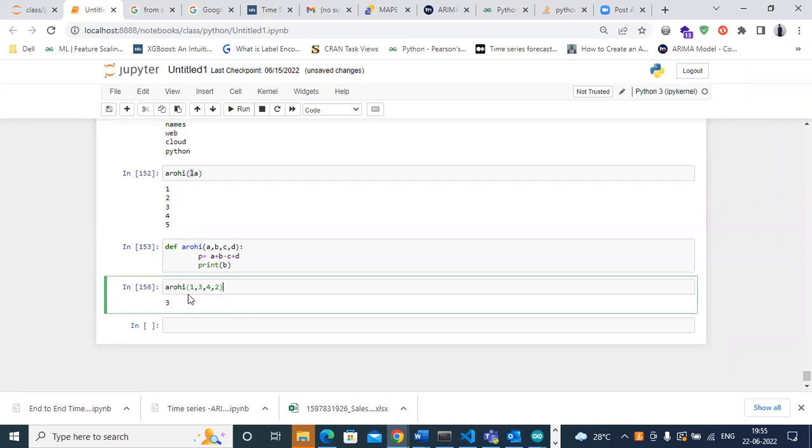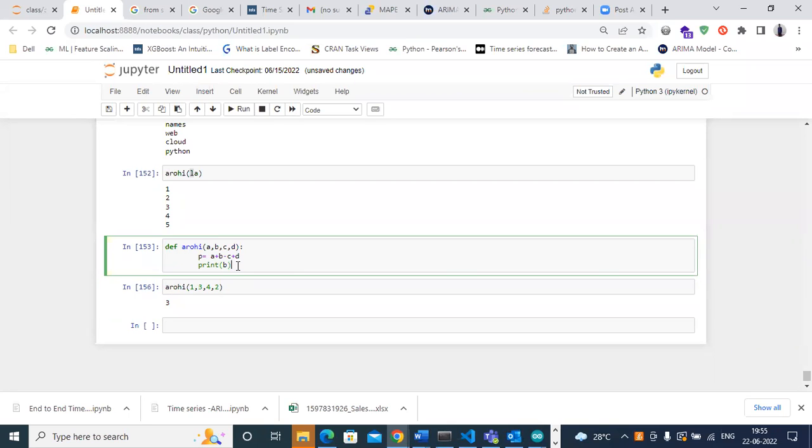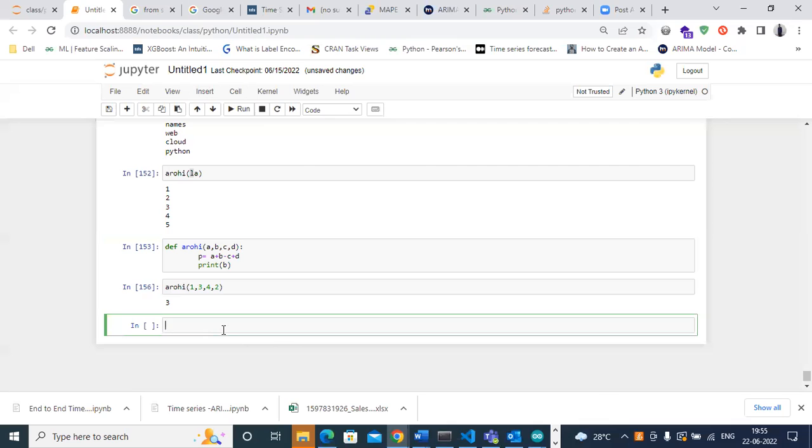And there is one more concept, args and kwargs. So first you need to understand this.